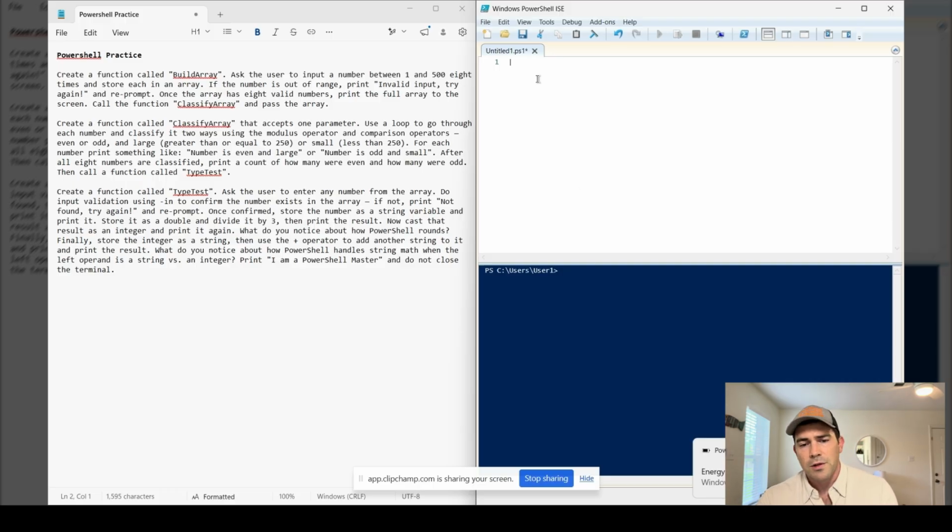So let's get started with this. The first thing we're going to do is just create a function. We're going to call this BuildArray. The way that you lay out your scripting is going to be different from person to person. This is the way I do it. It's just easy for me. So once we have that, we're going to go ahead and create an array.